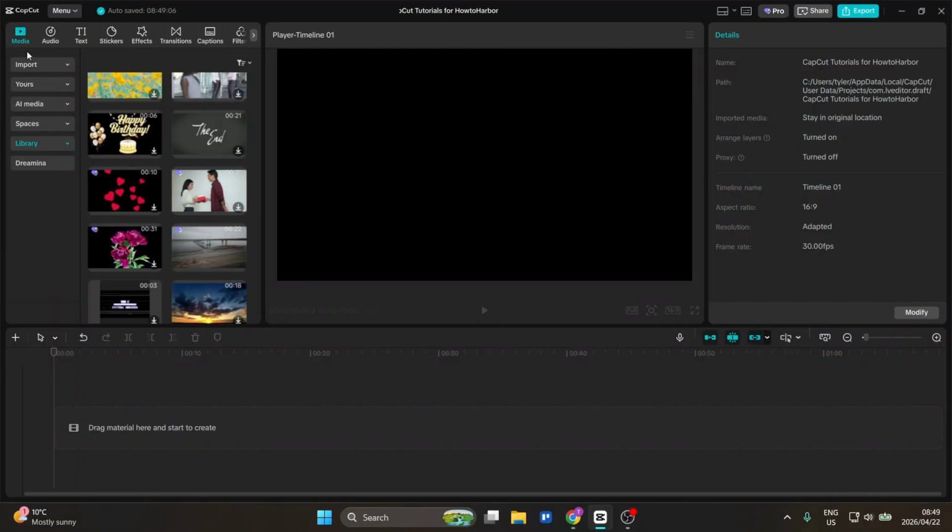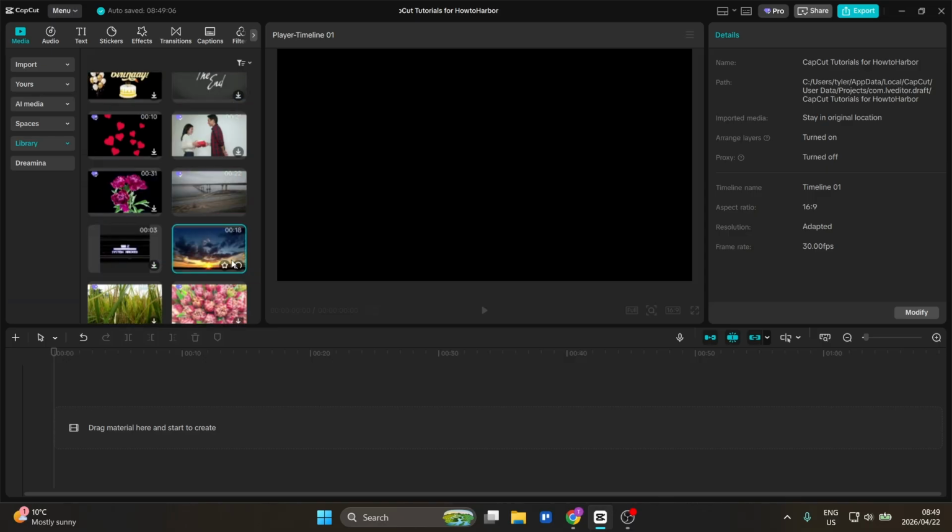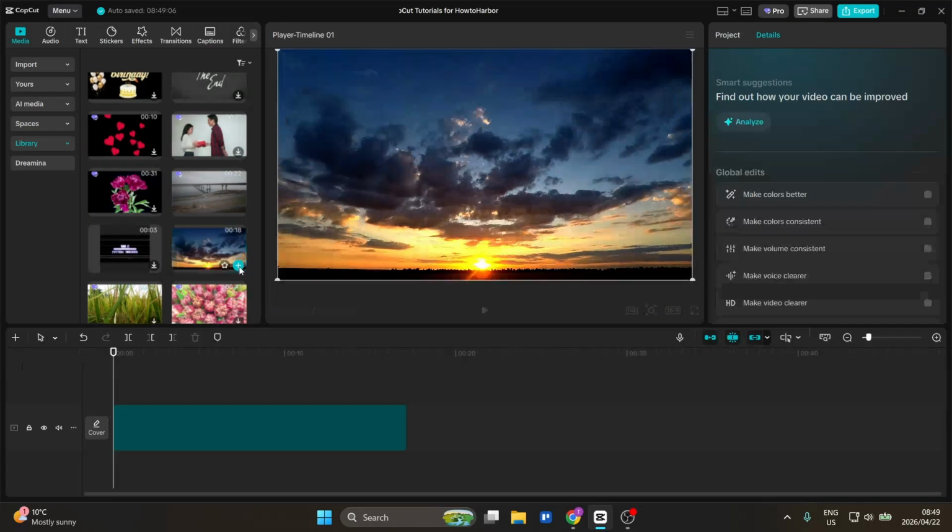Today I'm going to show you how to use filters in CapCut. So I'm going to add in a video over here. So let's say we're going to use like this one over here. I like this quite a lot. Let's add it in here.